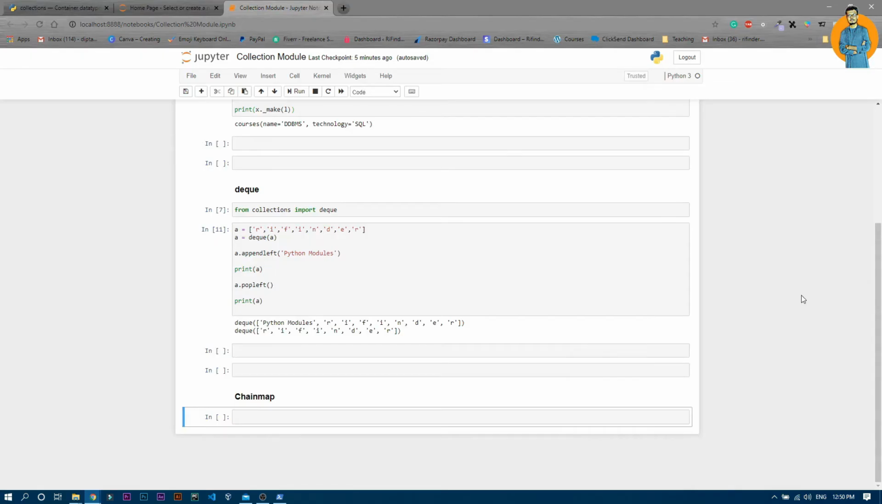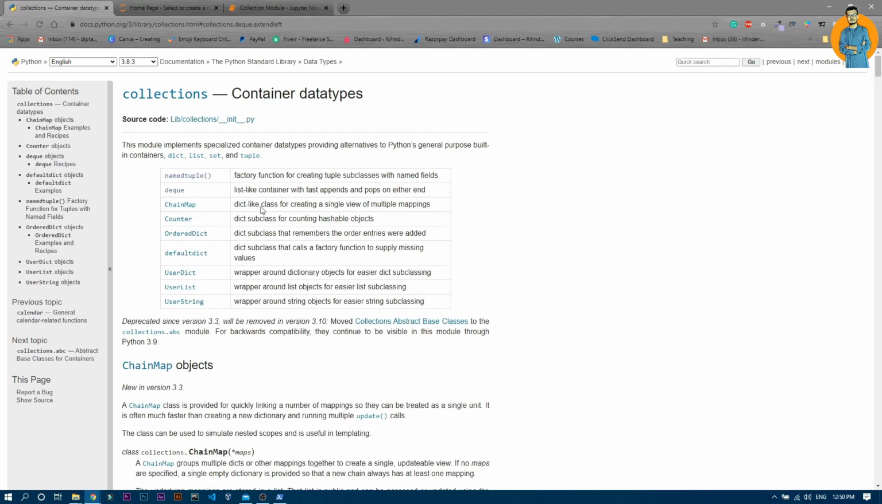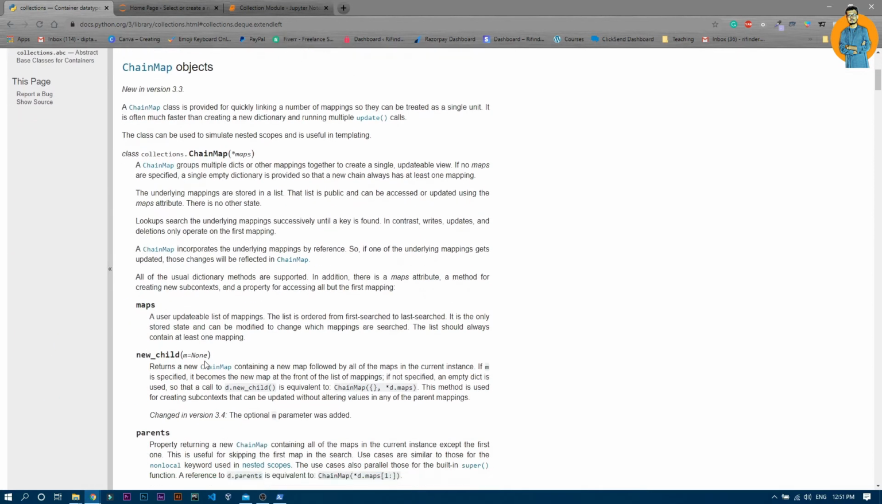So now let's see how to use ChainMap. In this documentation, you can see this is ChainMap, and this is nothing but, assume you have multiple dictionaries, it will map the dictionaries into a single view. You can clearly see over here, dict-like class for creating a single view of multiple mappings. Okay, so let's do that.